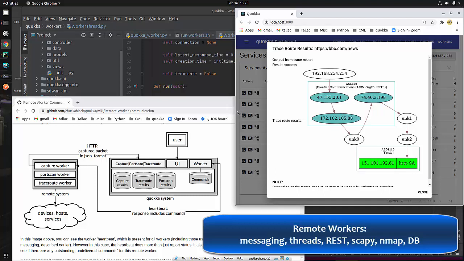We are doing Quokka walkthroughs and we are in walkthrough number 13. In this video lesson, we're going to talk about remote workers. Remote workers are the things that provide the functionality that give us this nice traceroute output, extended port scans, packet capture, things of that nature.